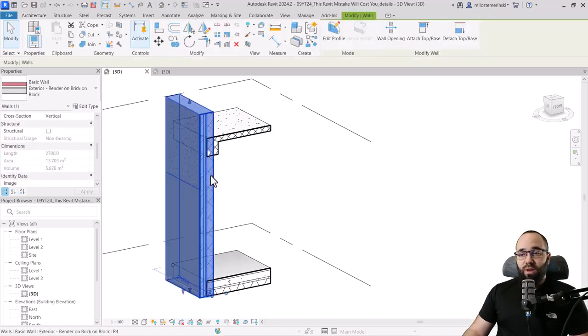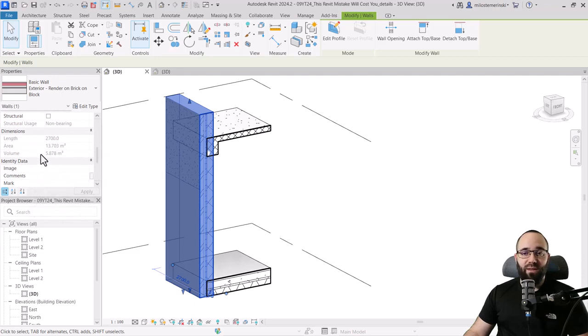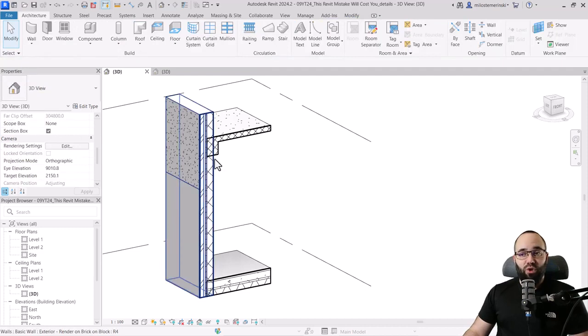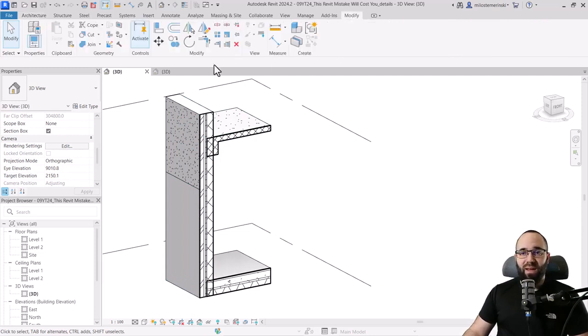So let me show you here by selecting this wall, and then here in the properties panel, if I scroll down to dimensions, you can see that the volume of this is 5.878. Now when we subtract the beam and the floors, let's see what happens. So you do that by going here to the modify tab and then going to join geometry. I'm just going to click on join geometry. You can check on multiple join just to make this a bit quicker.